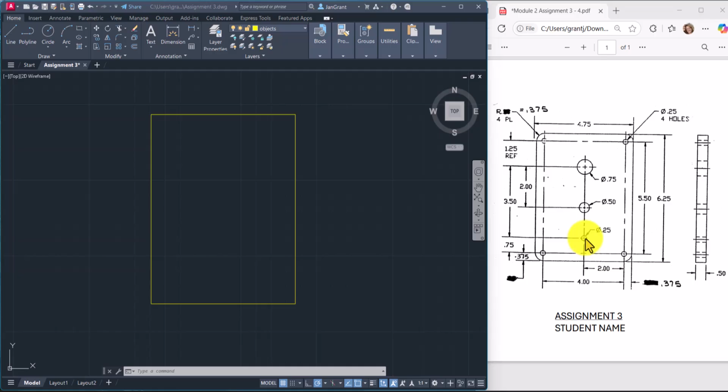We then have the difference between 3.5 and 2. We'll do a little bit of math there and figure out that it's 1.5. 1.5 from this circle, the smaller circle, to the next circle, and then 2 from this circle to this circle, and we should have enough of our construction lines to draw our circles, maybe one more from the top down, this 0.375. Okay, so let's get started.